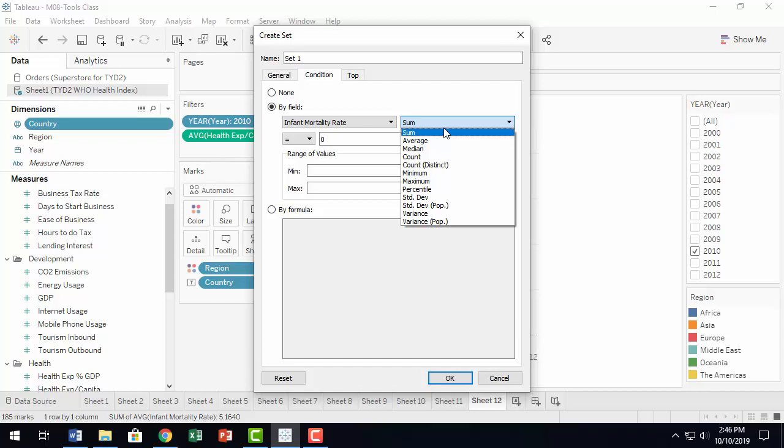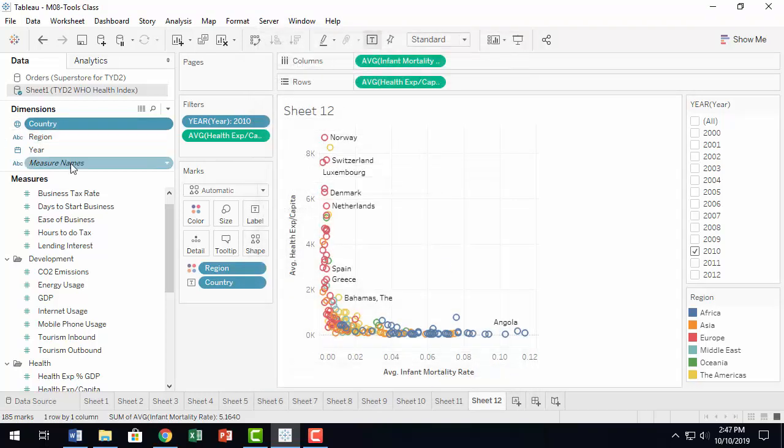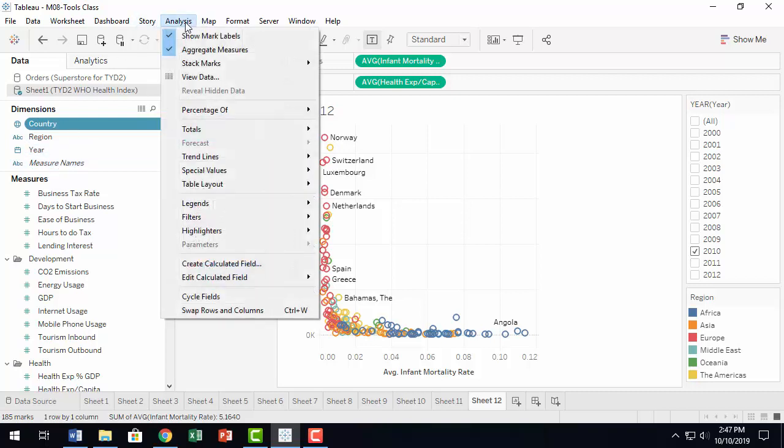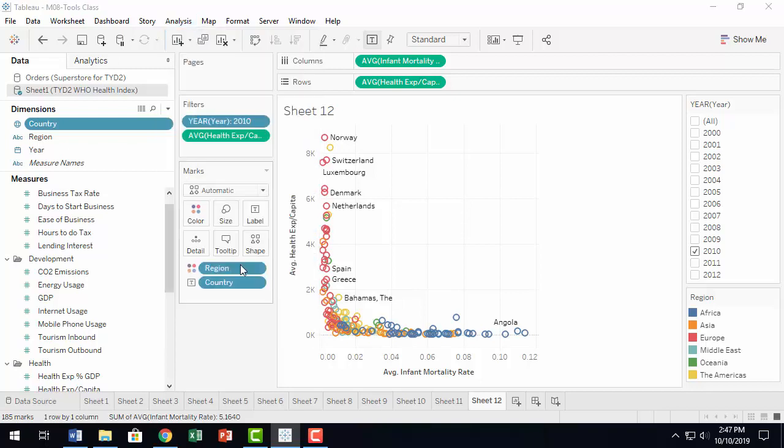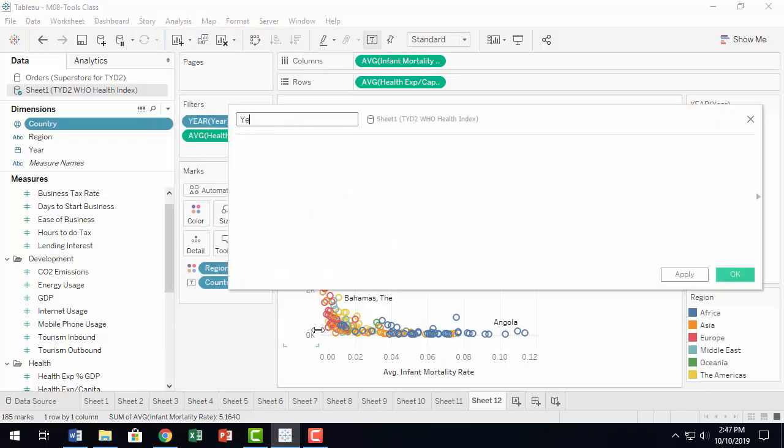So, to look at the individual case, you need a new dimension that puts the country and year together. So, you have to create a new calculated field. So, we will call it year country or country year, sorry.